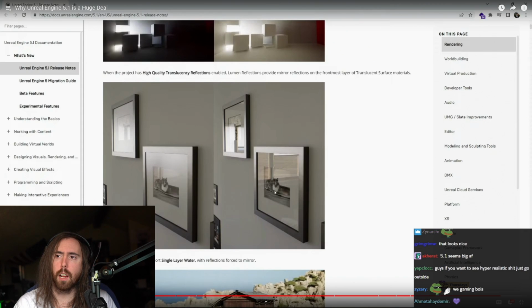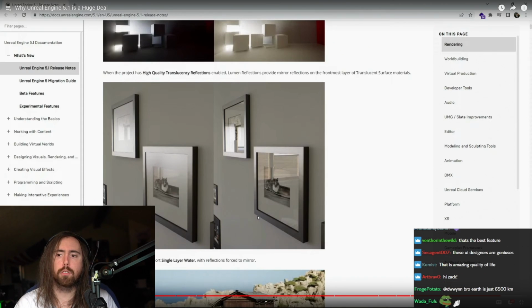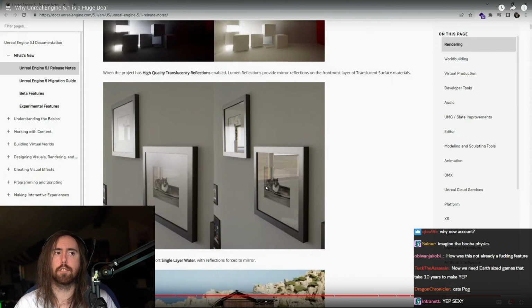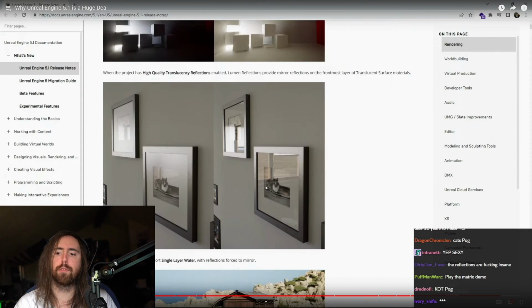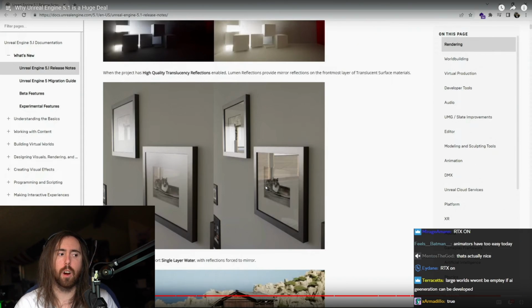Look at the dude. I think that the most impressive thing to me is the reflections on the glass. That is what's so insane. Oh my god.